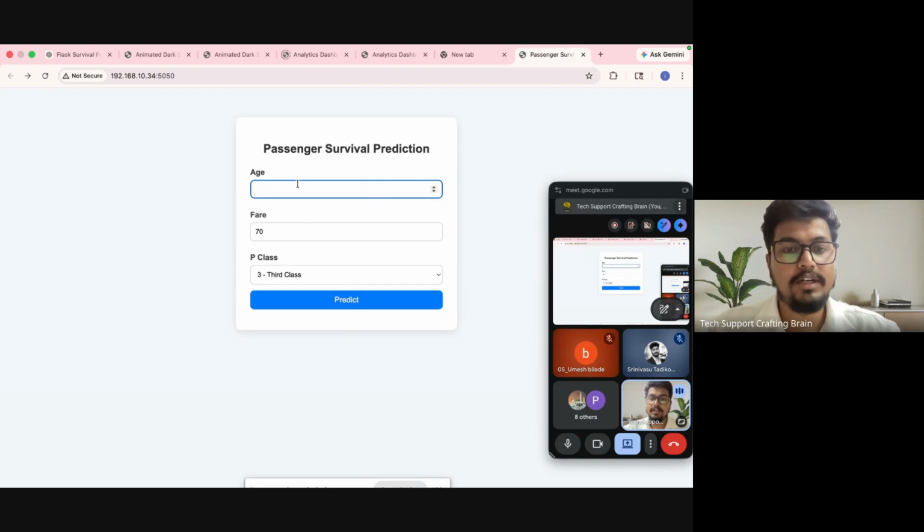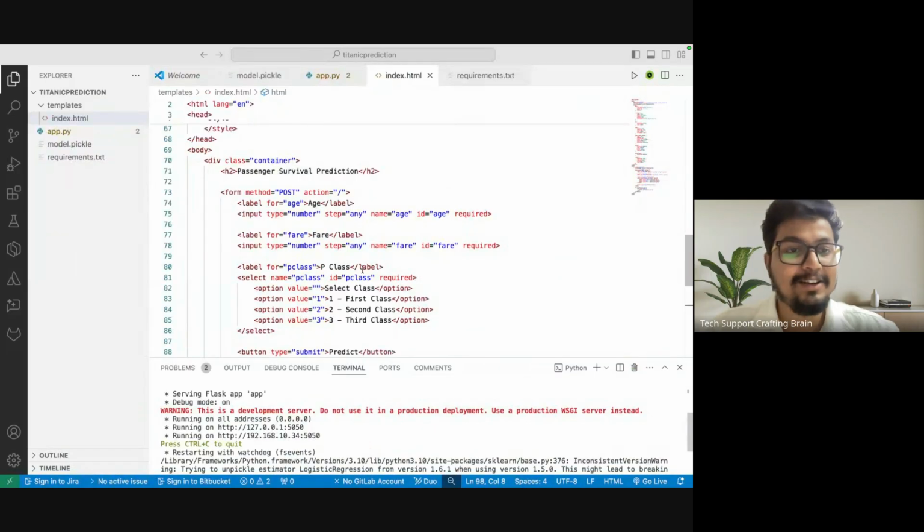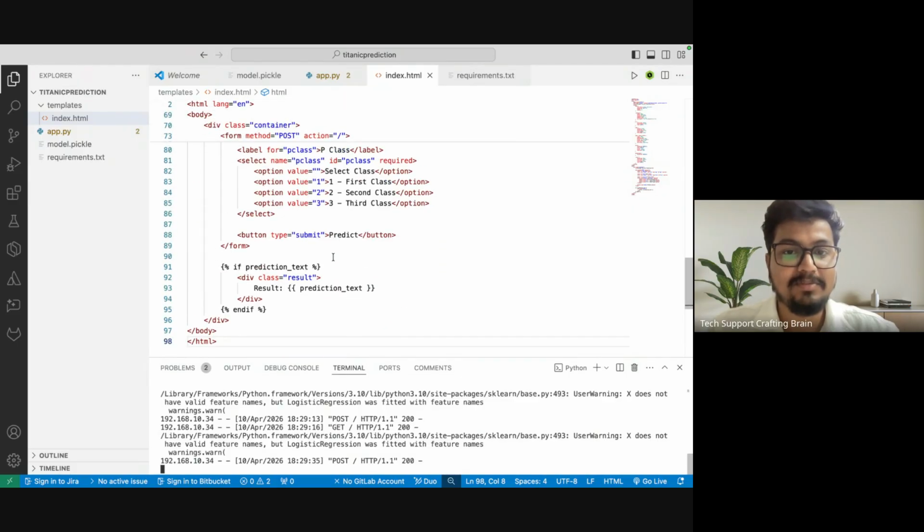Okay, so let me just go with 50 each. Fare price I'm writing $450, and Pclass I'm giving as first class. Let's try to make some prediction. And the prediction we got is not survived. Every time it is giving not survived. So what is the case? Whether our model is predicting not survived, or our front end is every time just giving not survived. Let's just try to see that right now.